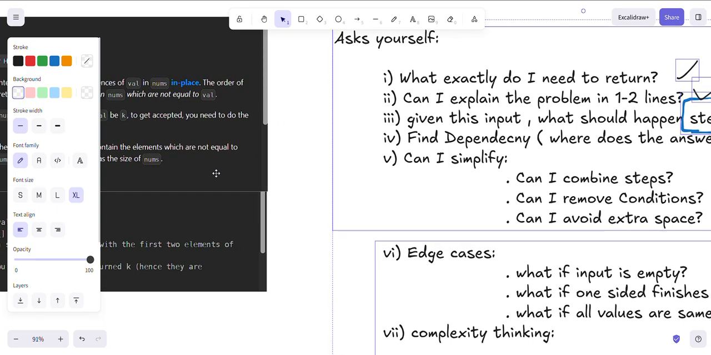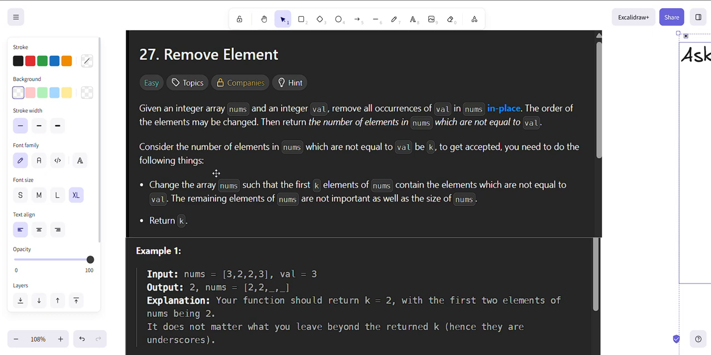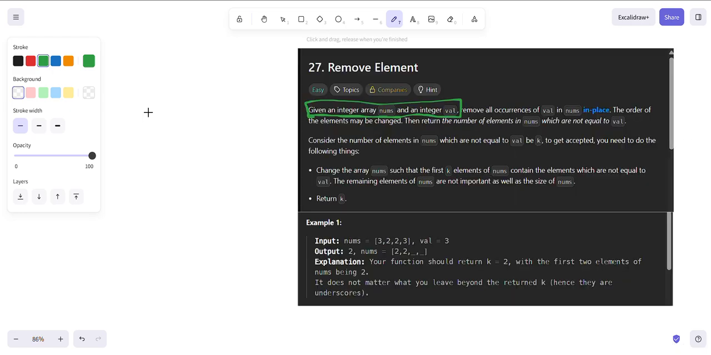What is the second thing? Can I explain the problem in one or two lines? Yes, first we will read the question, and after that we will explain it in one or two lines. So let's read the question. Given an integer array nums and an integer val. So this is the first line, telling us we have an array and an integer val.